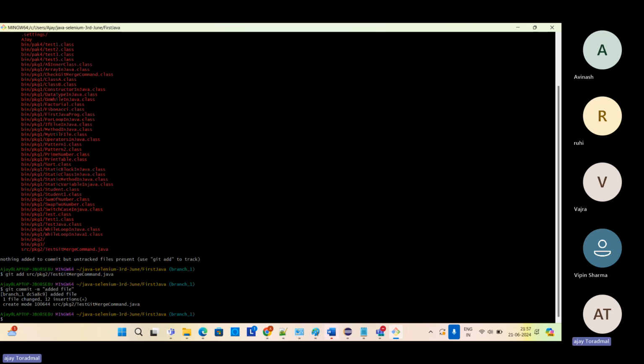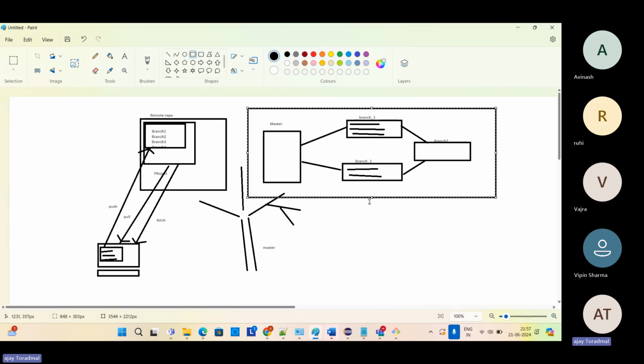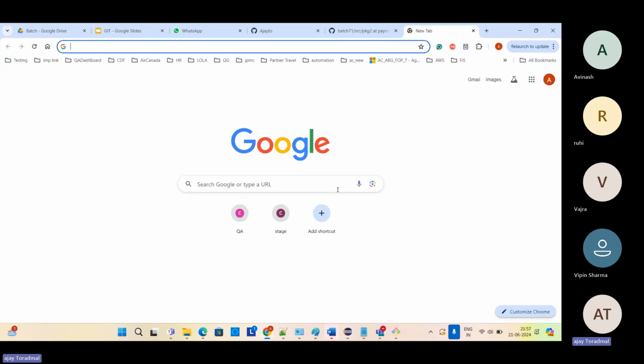Right. So from main itself, I need to create another branch. If you see here, from the main we have created two branches. And both the branches have their own code.